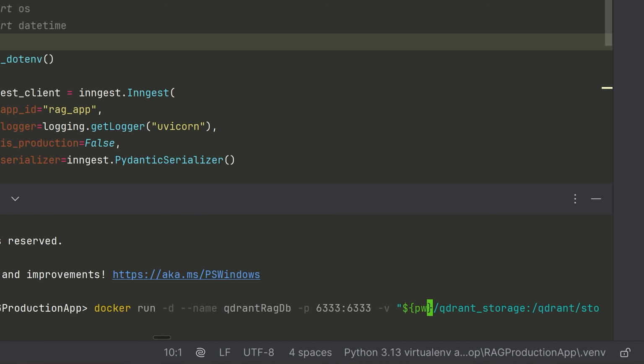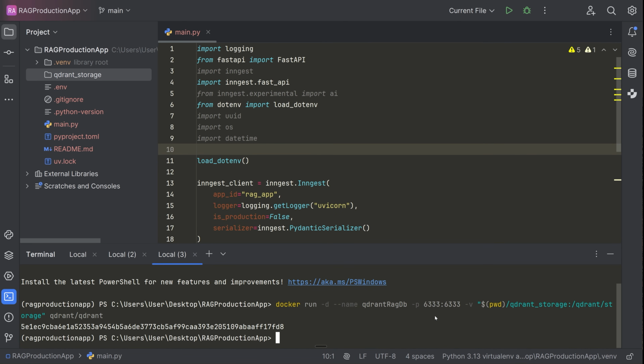If you're on Windows, again, go with this. Okay, so $ and then pwd, and sorry, I think this needs to be inside parentheses, not braces. If you're on Mac or Linux, go with // and then again, make sure you have this Quadrant storage created in this directory that you're referencing. Okay, so we're gonna go ahead and run this.